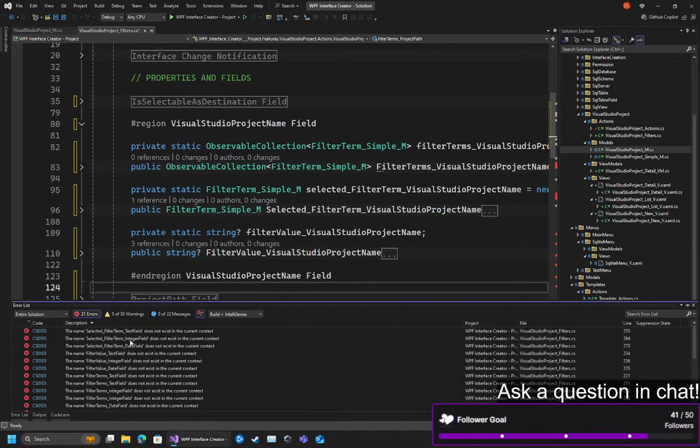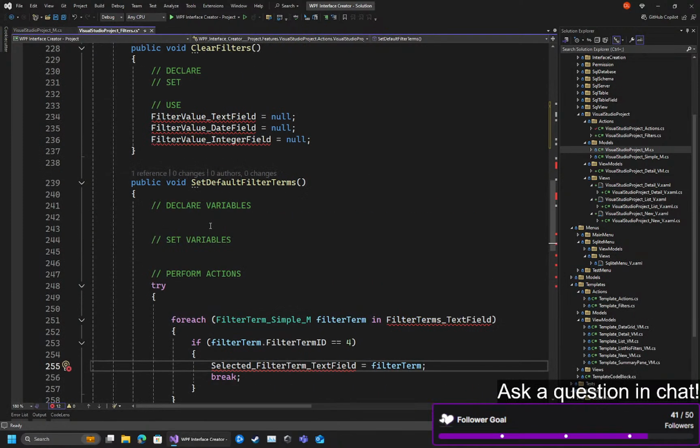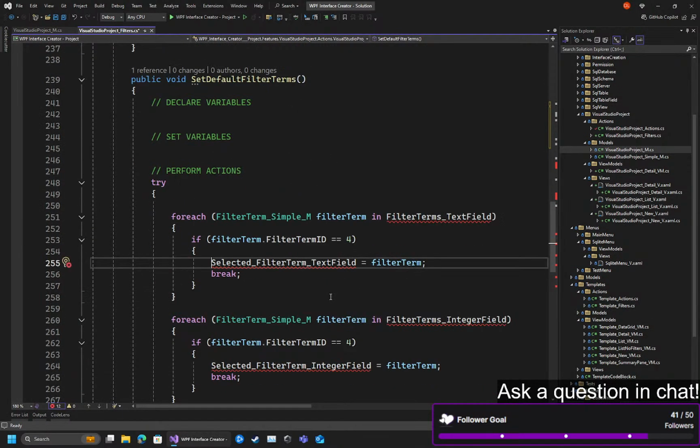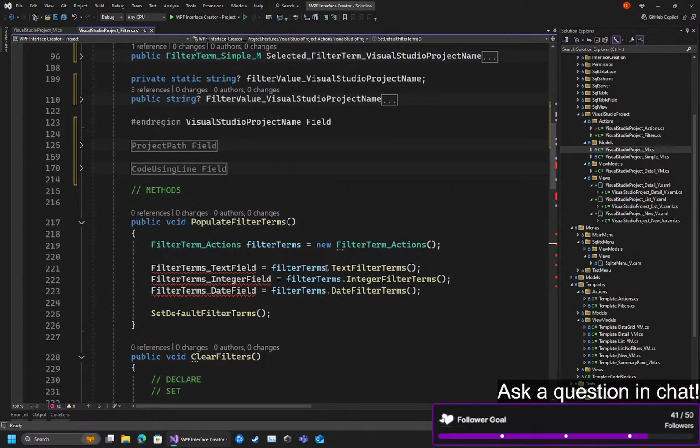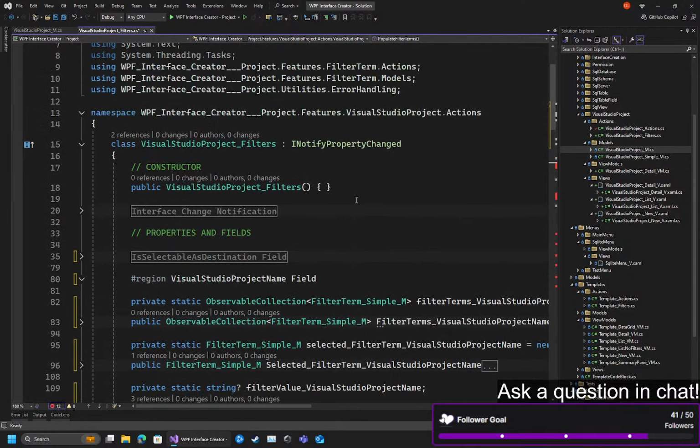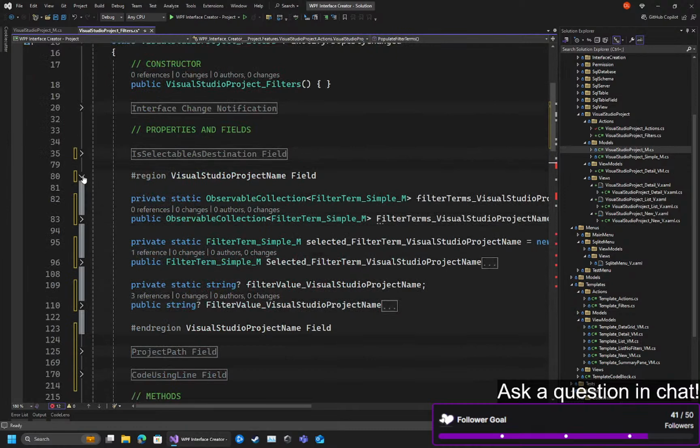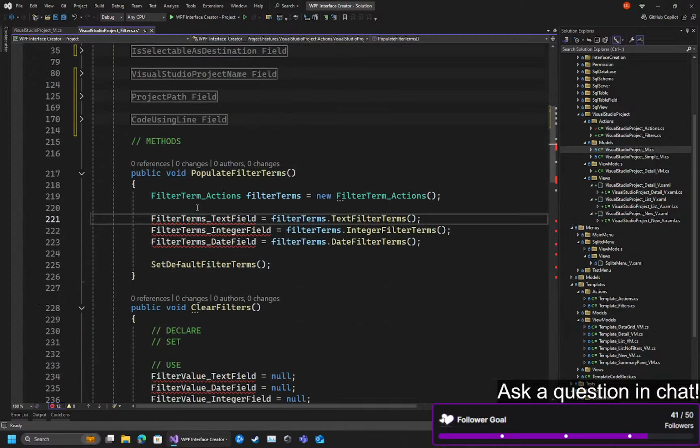We have 12 errors left. So, this one is basically filter terms is not filled in, and the populate filter terms is not filled in. Those aren't really the right filter terms, essentially. So we're going to need filter terms for each field.